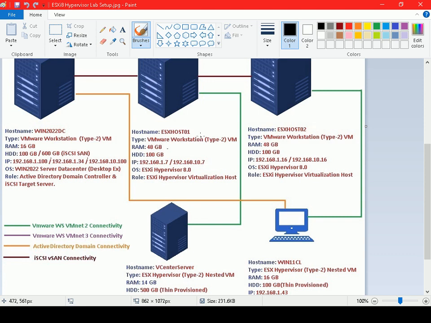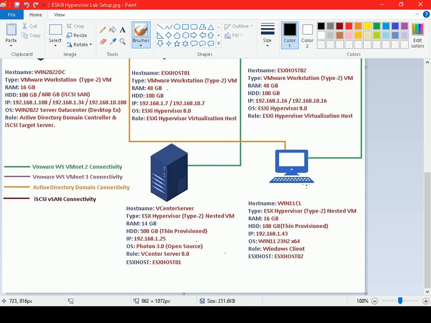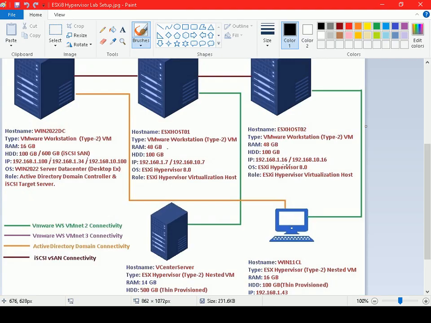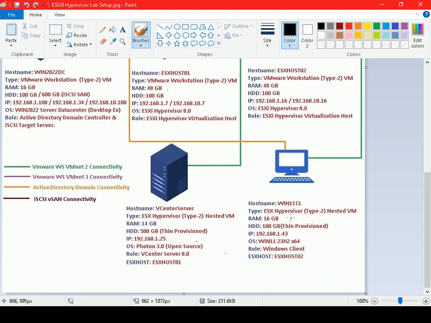So don't get confused over here, just try to understand. But anyway, if you are not understanding as of now, no problem. Once we get to the practical mode, you will get a feel for everything. And our last VM, which will be hosted by our next ESX host, ESX host 02, will be our client virtual machine, Windows 11 CL.